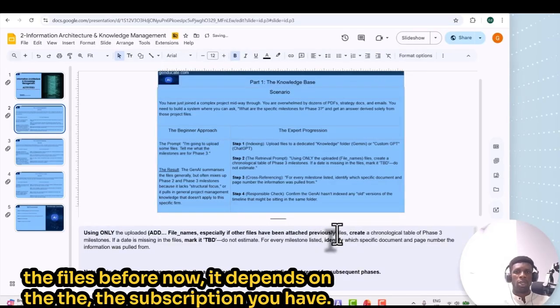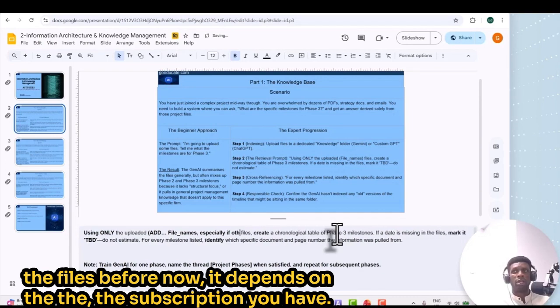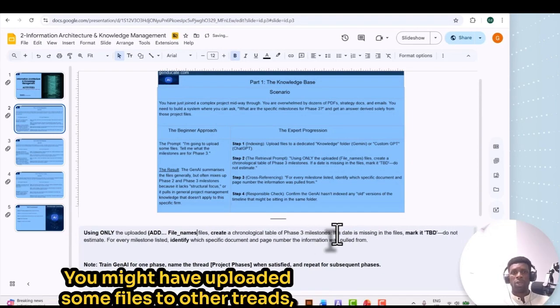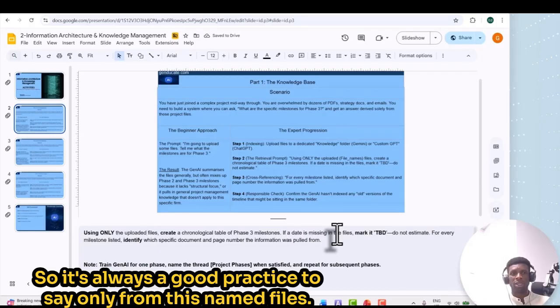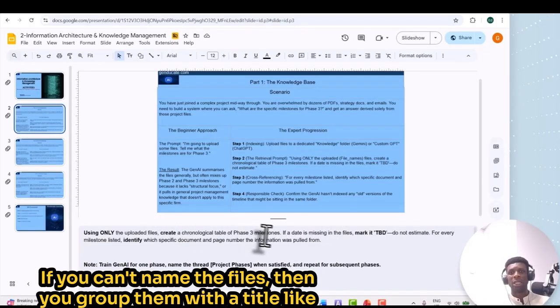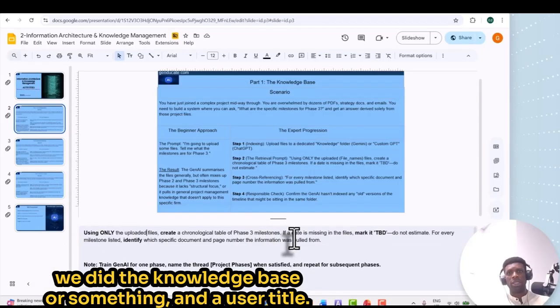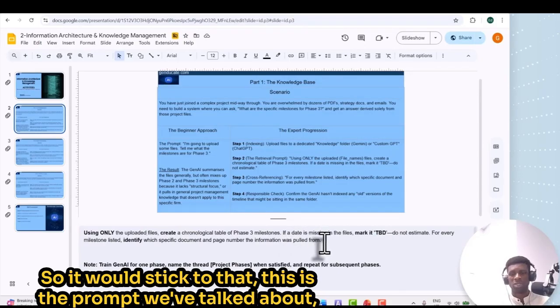before, now it depends on the subscription you have. You might have uploaded some files to other threads. Some of the tools will pick information from those other threads. So it's always good practice to say only from these named files. If you can't name the files, then you group them with a title, like we did, the knowledge base or something, and then use that title so it will stick to that.